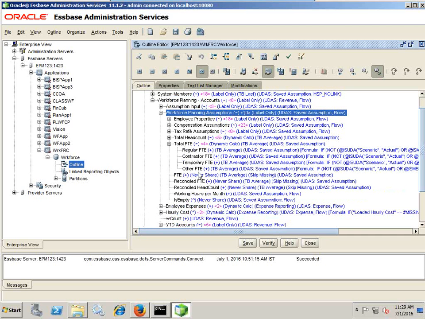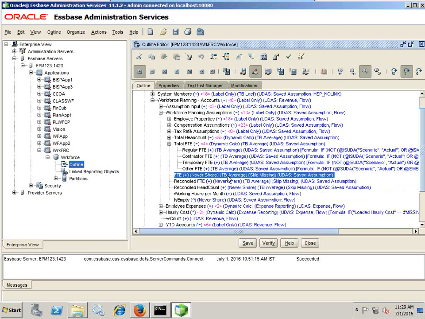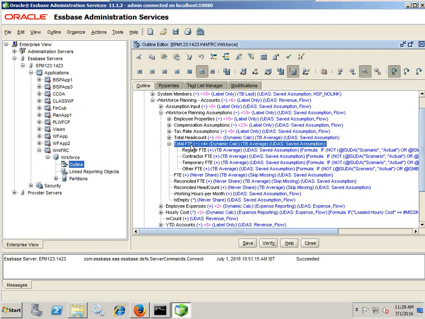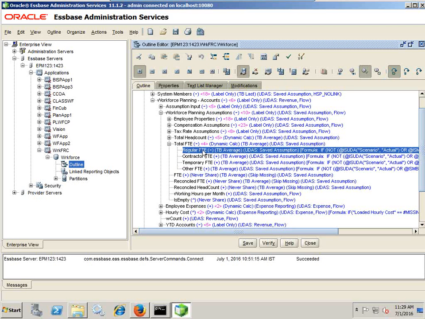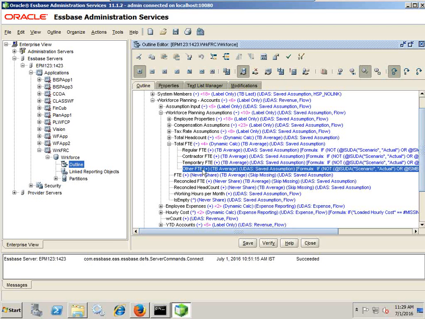Under assumption, I have a member over here called FT, and the time balance property is considered as the average. So this is not going to add up to the parent; it is going to be an average. And total FT in turn has got 4 children: regular, contractor, temporary, and other. So this would be under workforce planning assumption.